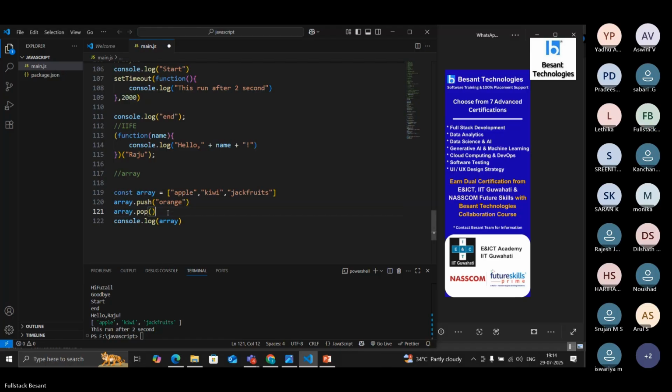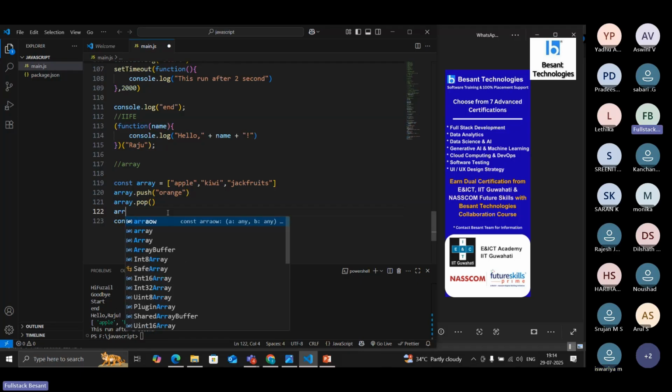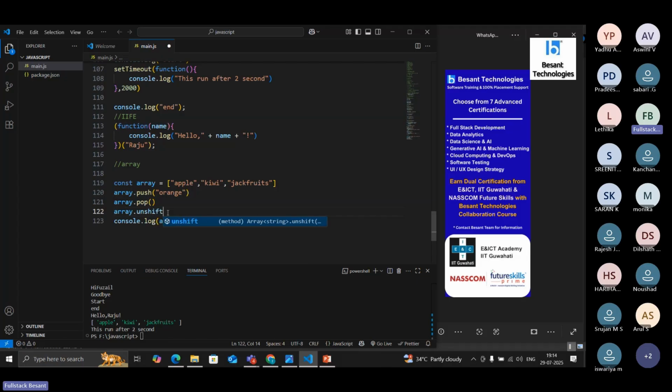Okay, so let me move on to the next one. Unshift. So what is unshift? That's add to the start. Okay, so I'm going to shift the value, array dot shift.